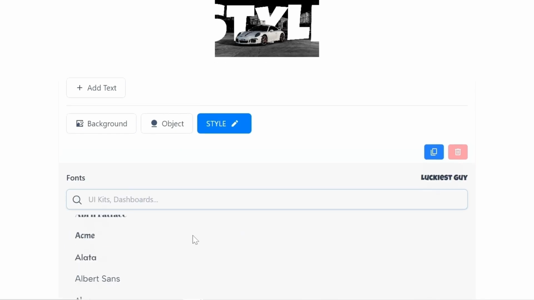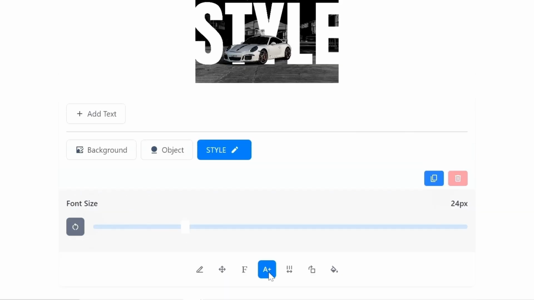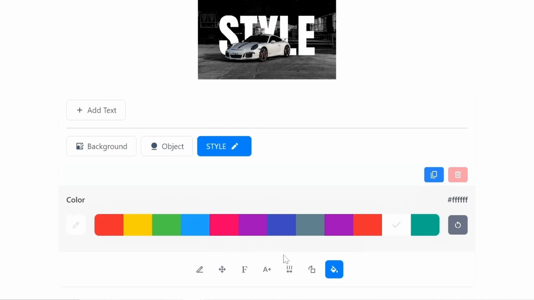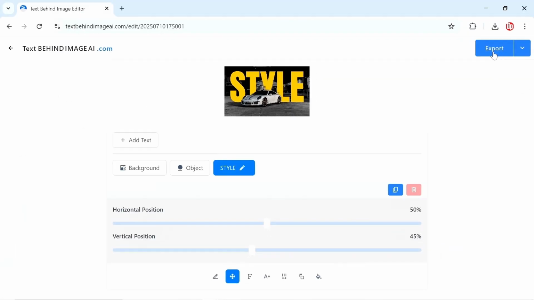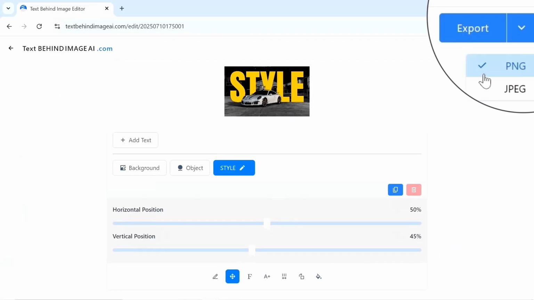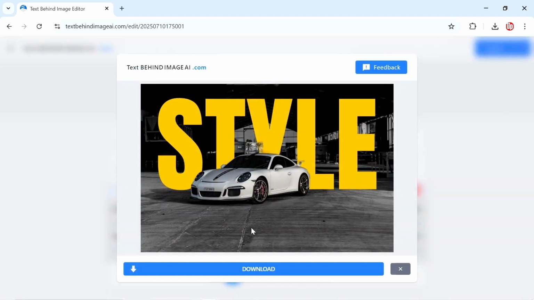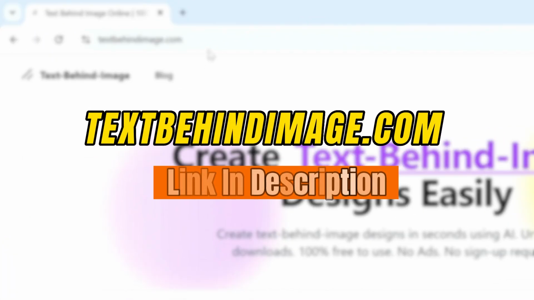Then you have an option to change the font, and then you have an option to change the size of the font. And the next option you have is letter spacing, and then you have an option to rotate the text and change the color of the text. Once you're happy with everything, you can simply click on this export button in order to export this image in PNG or JPEG. So I'm going to stick to PNG and click this export button in order to download this image.